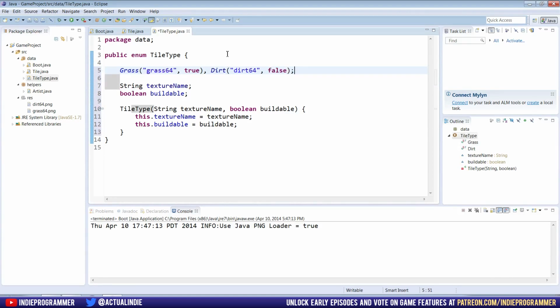So these are just two simple tile types, and kind of setting up a framework that's really easily expandable. You guys can make your own tiles, and you can add different keys or attributes to each tile. Like right now we just have buildable and the texture. So the one thing you're always going to want is the texture.